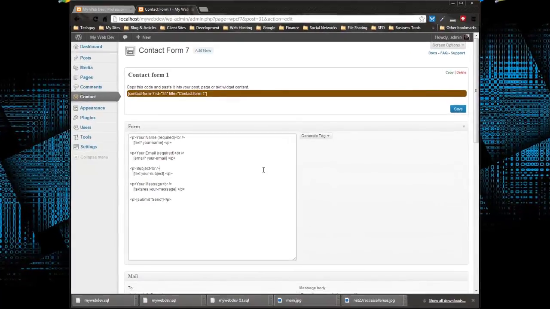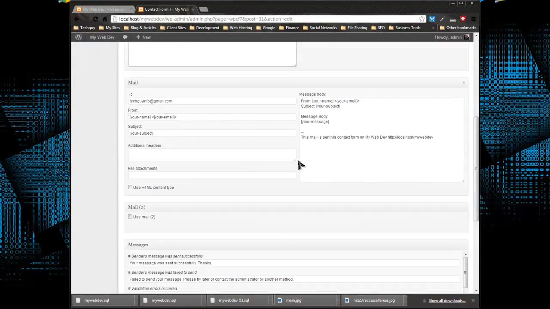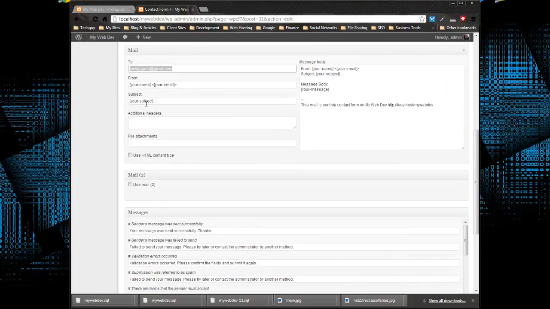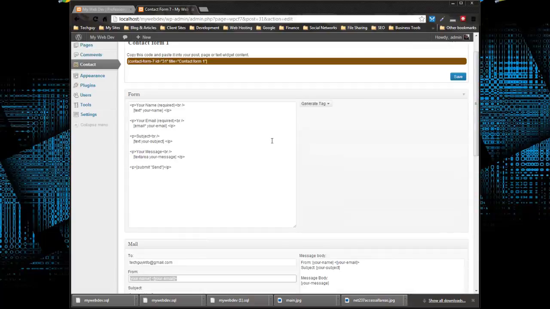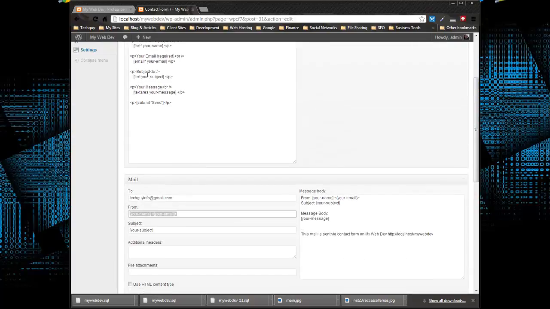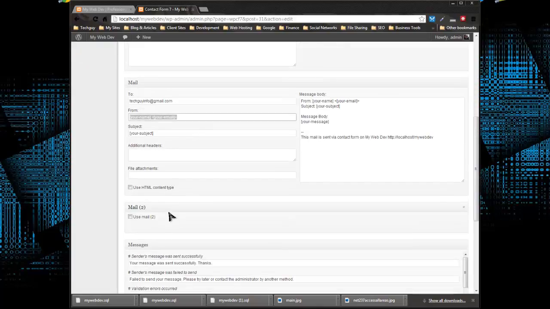So that looks good. If we scroll down, we can change the email address that it gets sent to. When the user submits, it'll go to an email address, which is pre-filled with the email address that we used when we installed WordPress. The from and the subject are dynamic, so the email will be whatever the user puts as their email, and the subject will be whatever the user puts as the subject. So it's dynamic, so pretty cool.